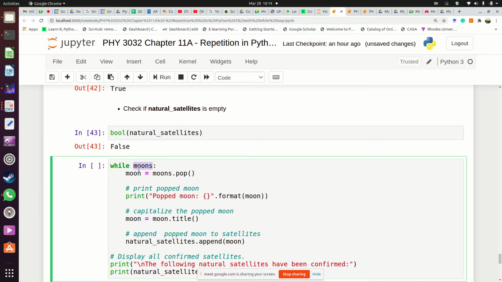So what do you want to do in this case? You say print popped moon. So here, moons, then pop. So you delete the last item in the list. After deleting it, we want to store it in this variable moon. Then you want to print it.